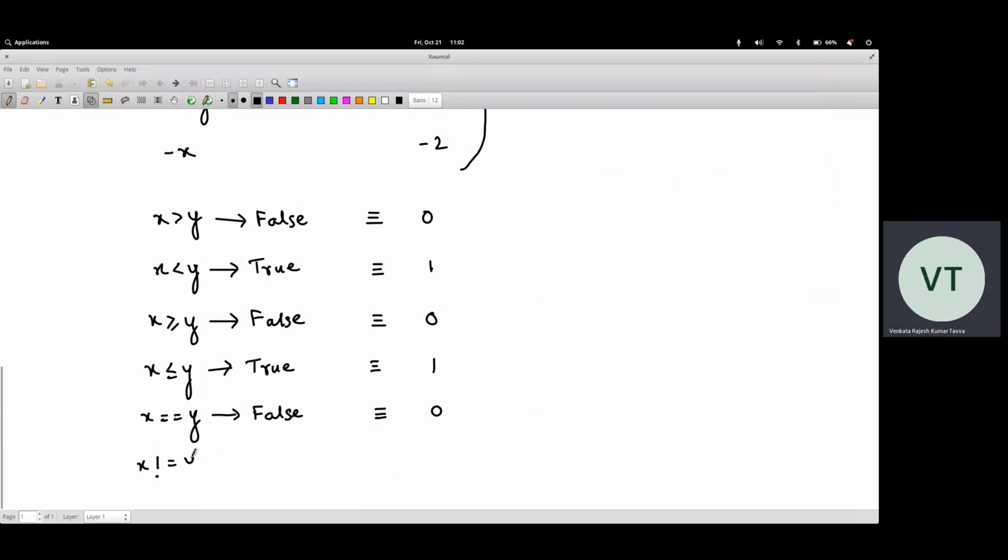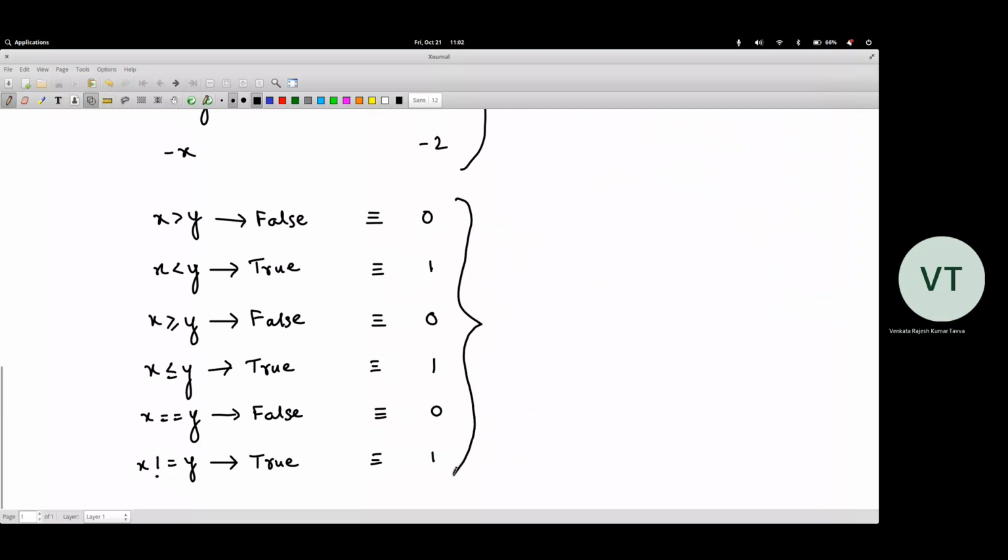I will tell you. Is 2 not equal to 3? True. Okay, so these are called what operators? Yeah, Boolean operators, or in C and programming languages, they are also called relational operators.